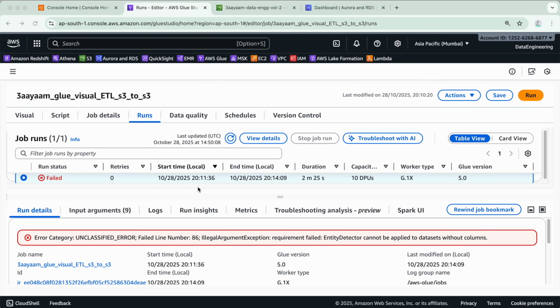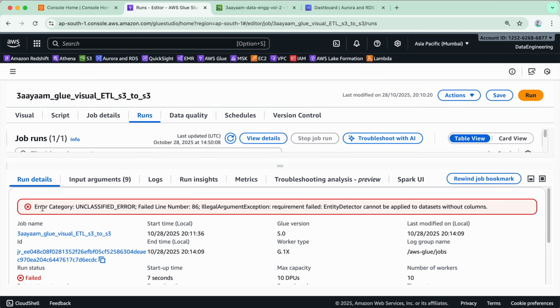The job execution is complete, but the execution has failed. And here are the reasons. It says error category unclassified error, failed line number 86, illegal argument exception, requirement failed: entity detector cannot be applied to datasets without columns.